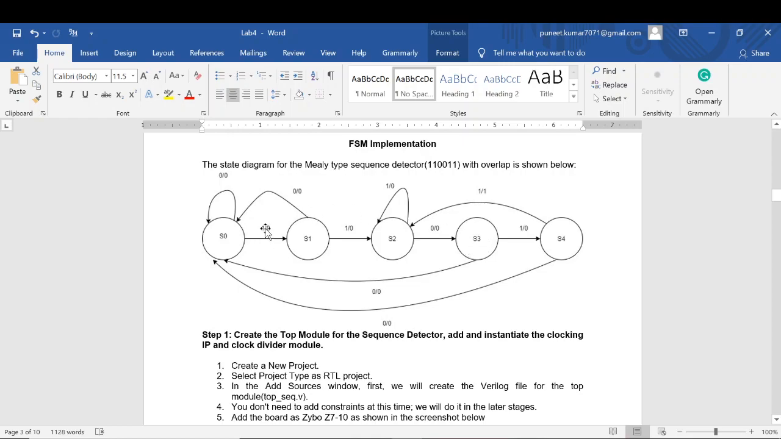So till now what we have detected is 110. So 110 has been detected, and we are in S3. And finally, if I get one more 1, I will get to S4. If I get a 0, I will go back to S0, that is the starting state. And while I'm in S4, that means 1101 has been detected. And if I get a 1, I should get output high. But instead of going back to S0, I will go back to S2, right?